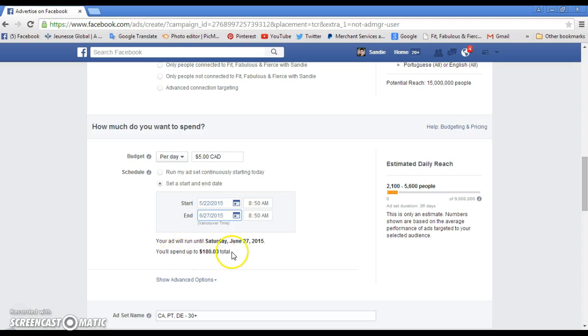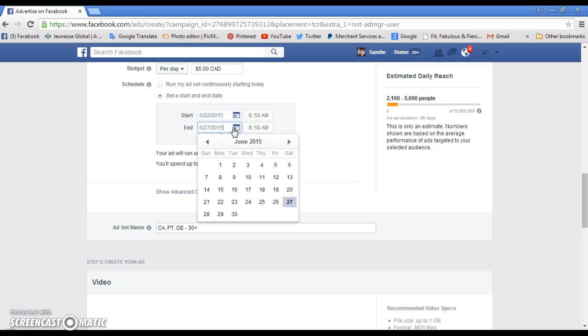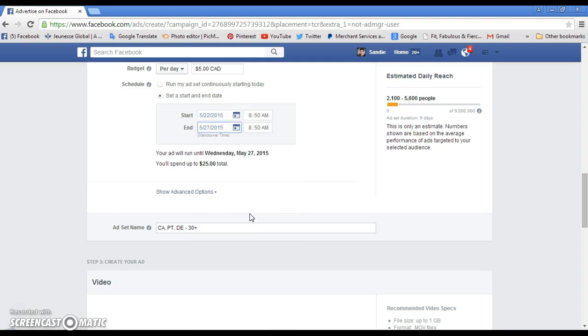You'll spend up to 180 total. That's not correct because I've changed it to $5. It's actually, yeah, because my budget is $5 per day, so that should be $25. And I wonder why it says 180. It's still showing for the $20. So I think that once we set it, it's going to change. Oh, I see here. It's for the next month. So that's why. Let's go back. Let's set it from today to here. My mistake. All right, okay, that's better.